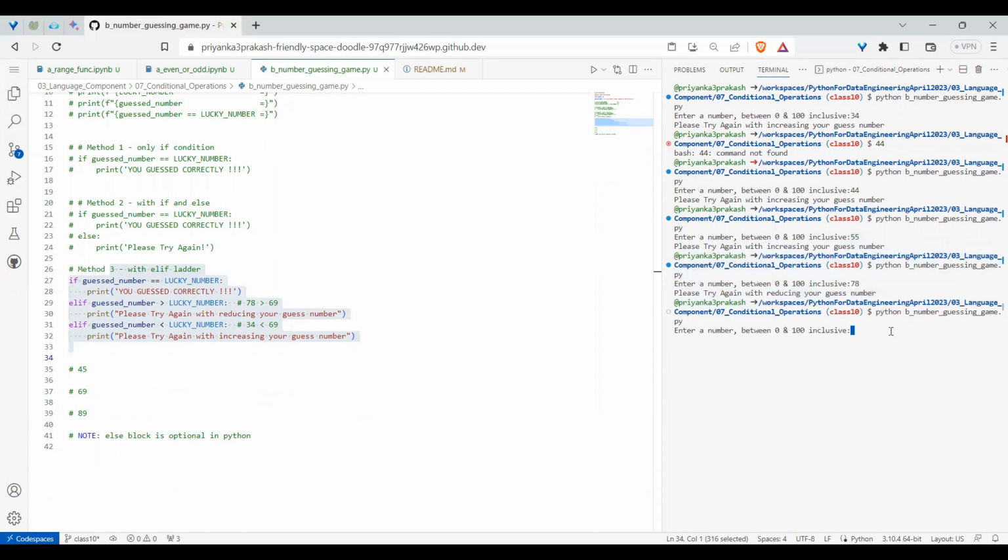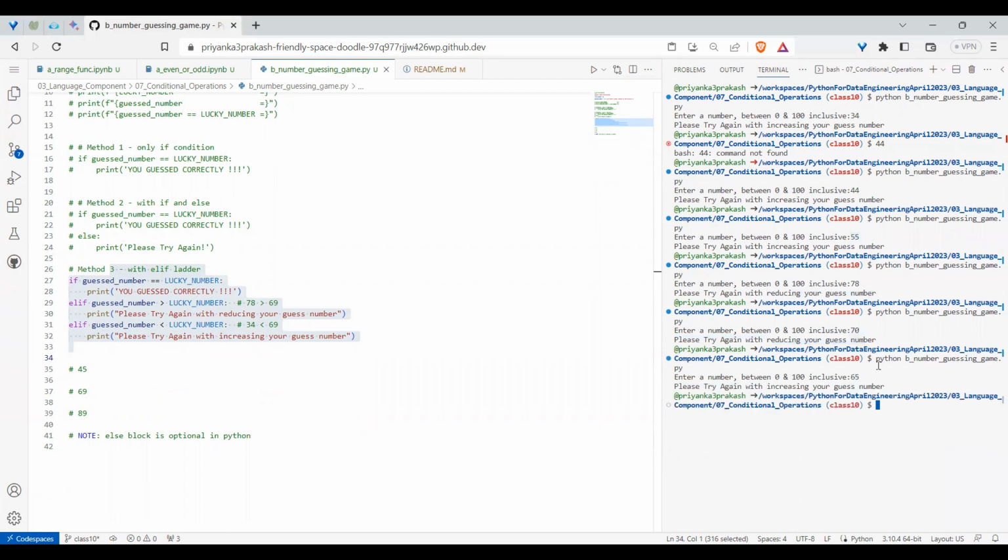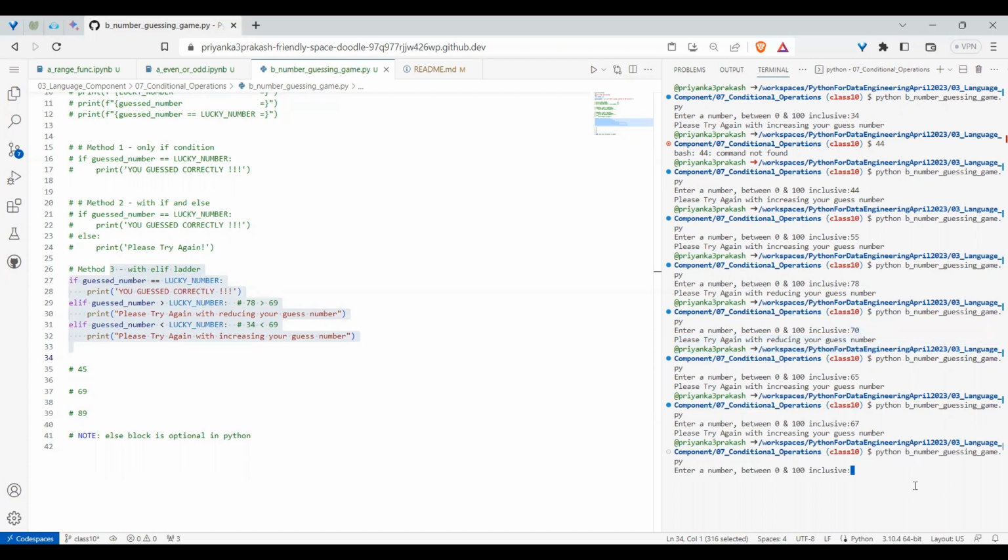Now if I give some 70, it says reduce the guessing number. Now I understood the value is between 55 and 70. So now if I give some 65, I'm much more clear that the value is between 65 and 70. If I give a random value, say 67, it says increase your guessing number. So now I understood the value is between 67 and 70. So if I give all of a sudden 69, yes, you guessed correctly.